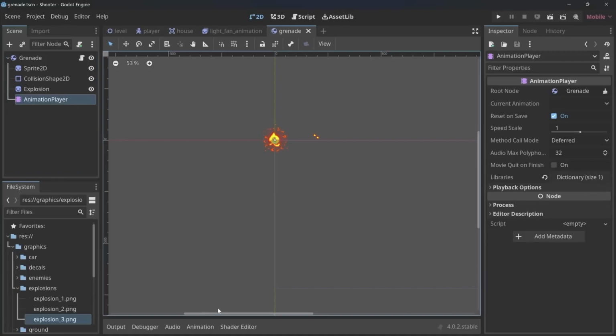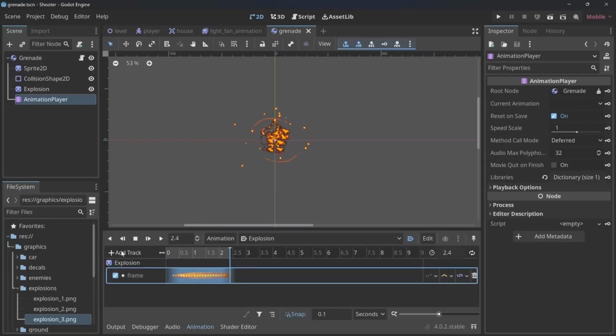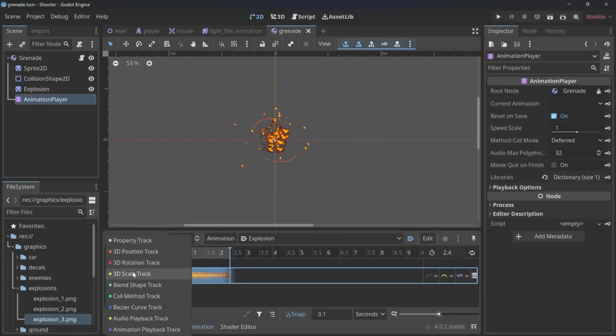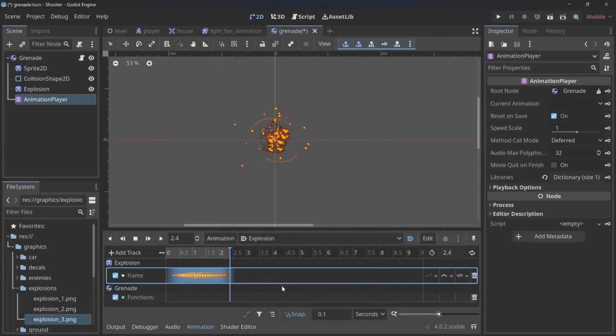I want to select the animation player again, and if you click on the node and you don't get the editor, all you have to do is click on the animation at the bottom, and there we are again. I want to add another track, but now I want to call a method. And the method is going to be onGrenade. And now we get another timeline.